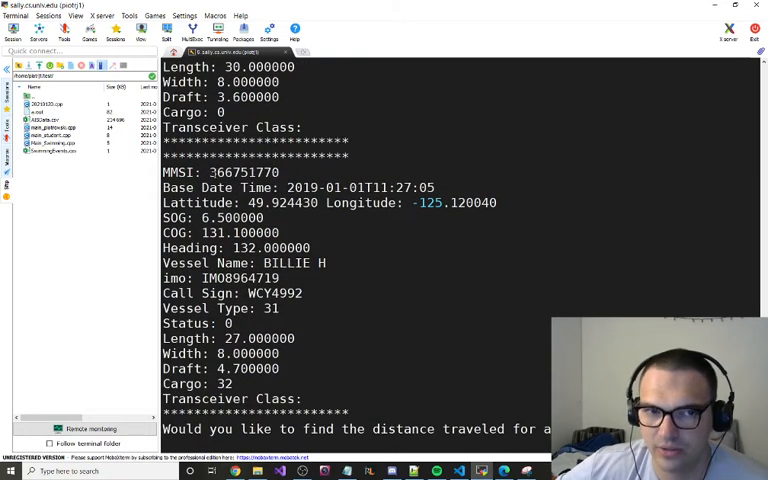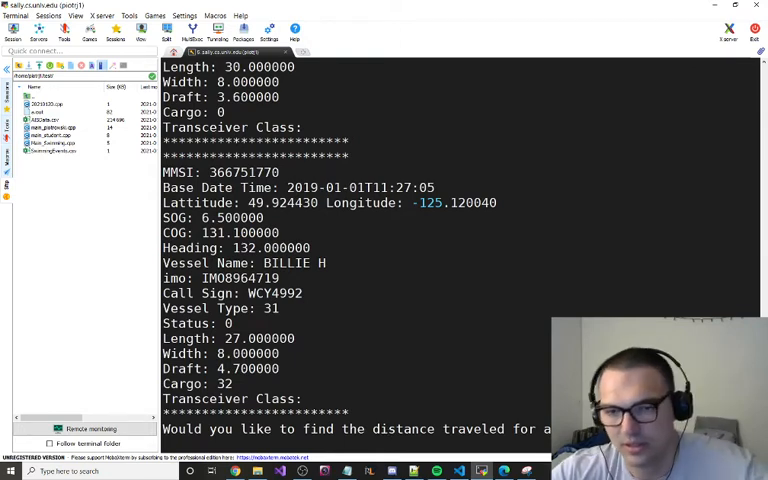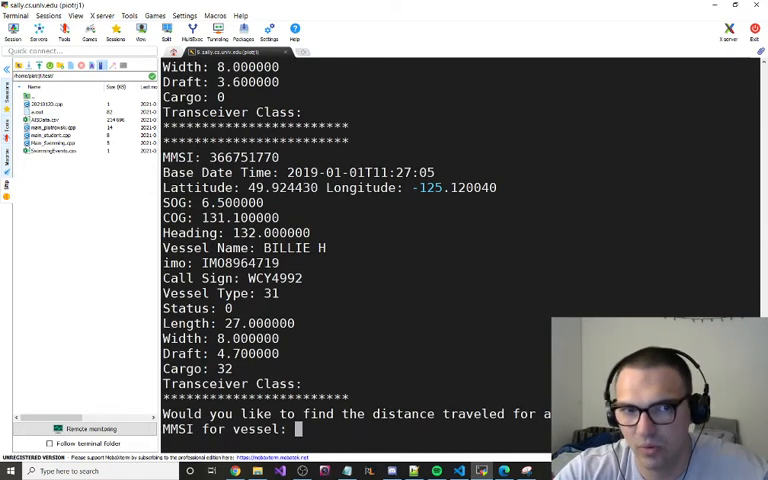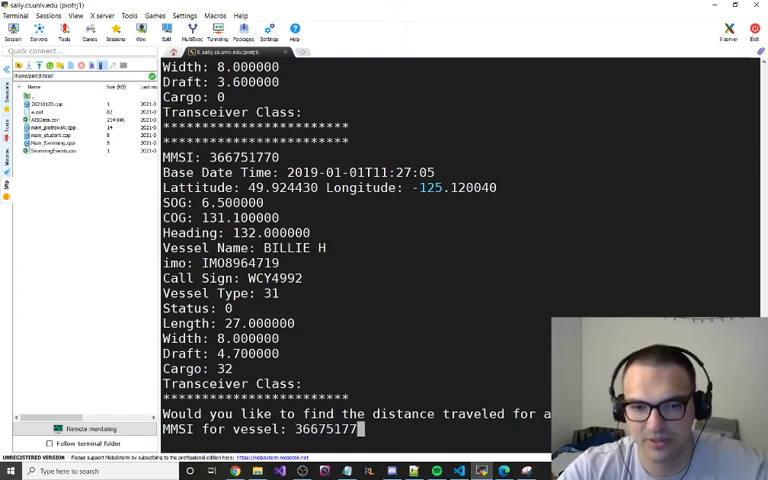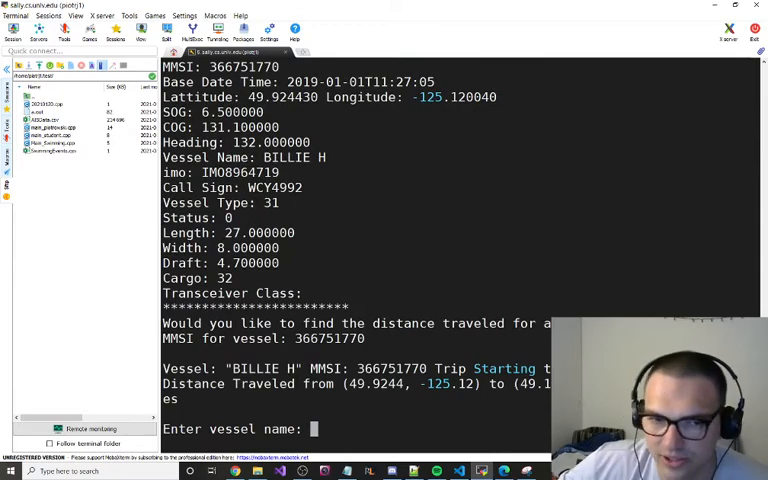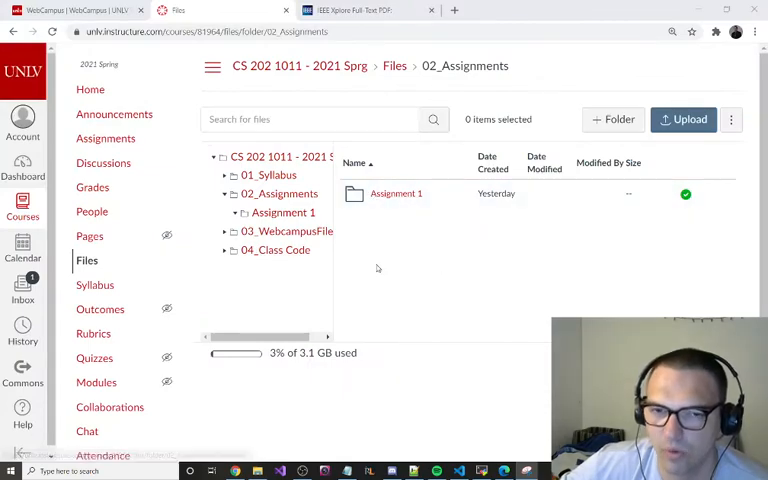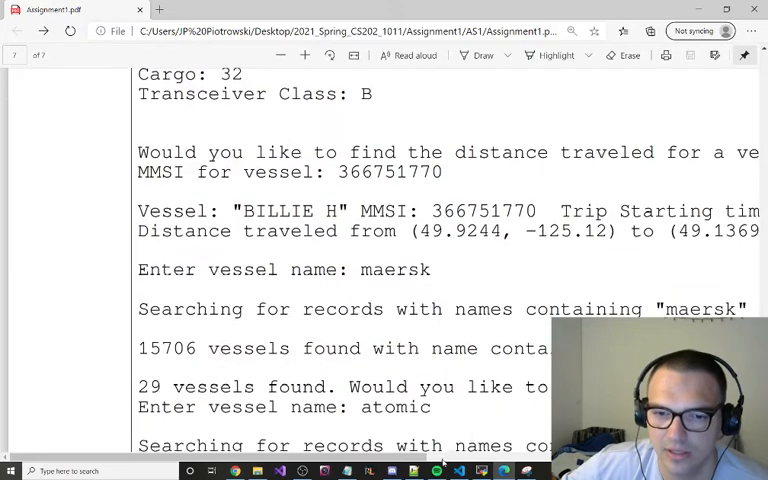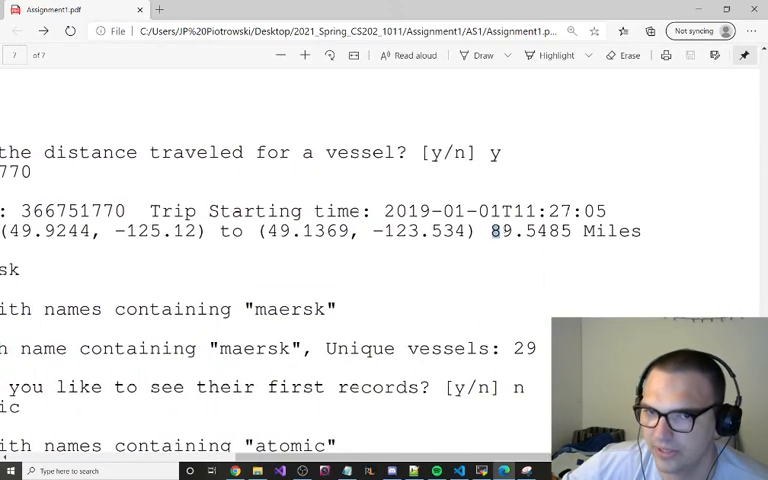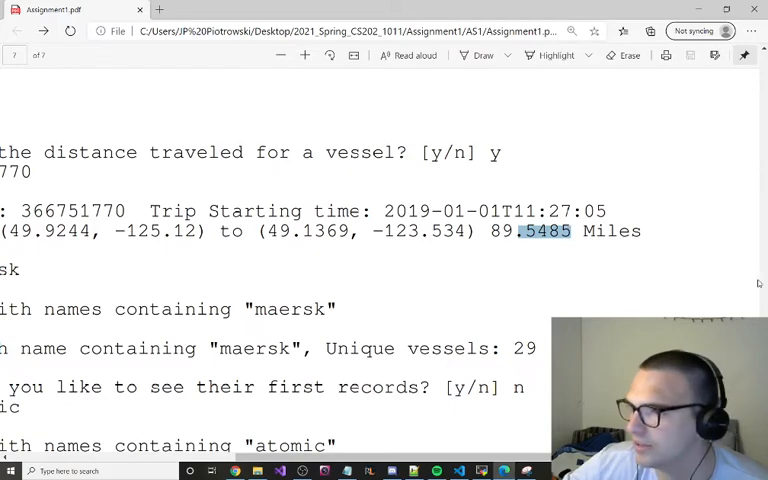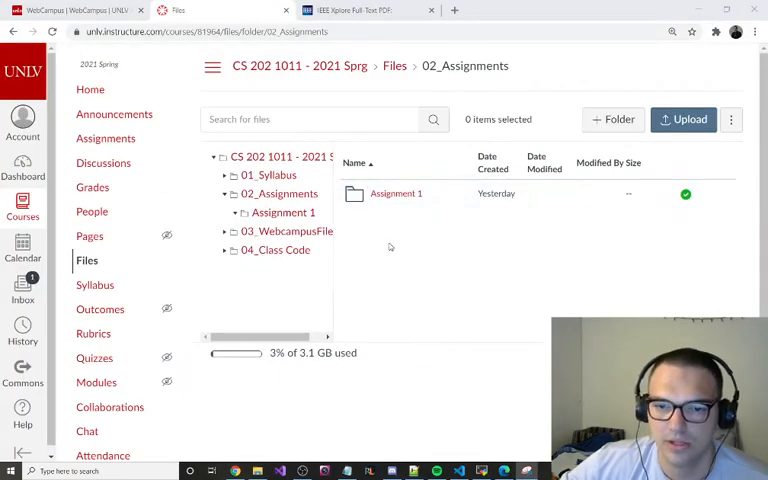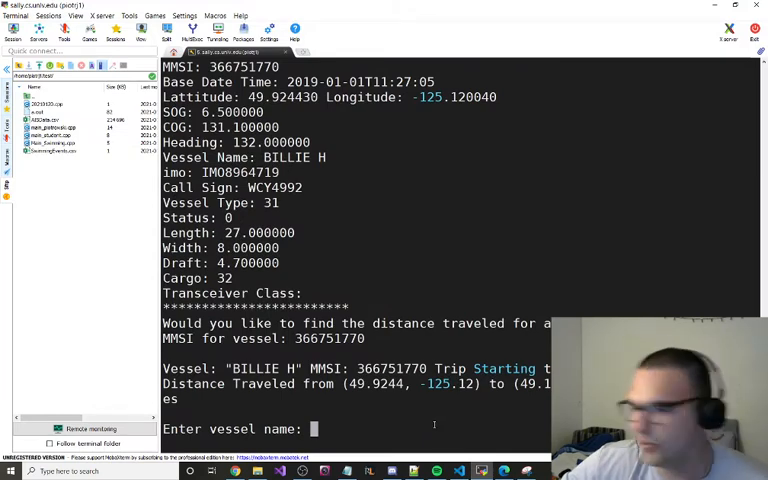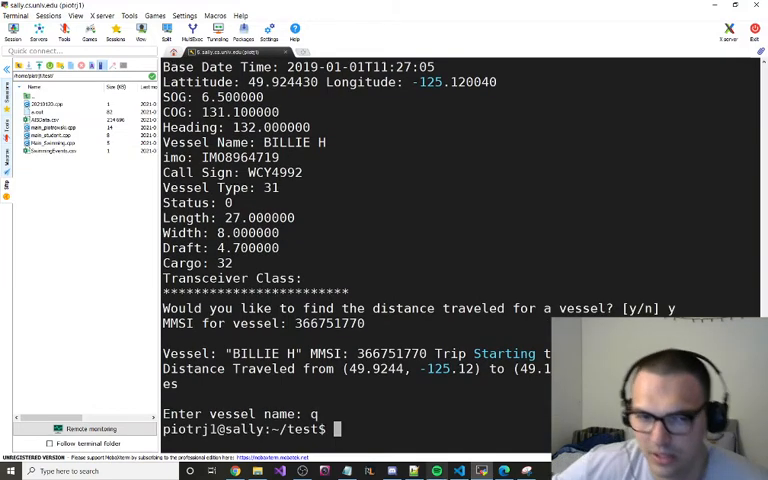Let's look at one of these vessels. How about 366-751-770? Type it in, and it looks like Billy H traveled 89.5485 miles. If we come look here, we should see the exact same output. There it is, 89.5485 miles. So that's all this program does. And when you're ready to be done, you just type Q and it exits.